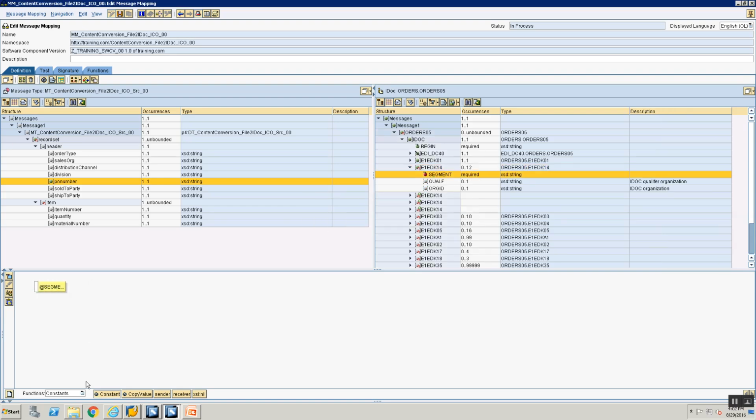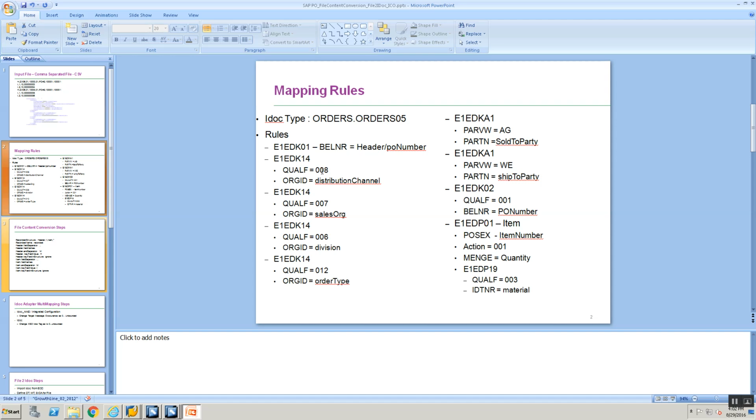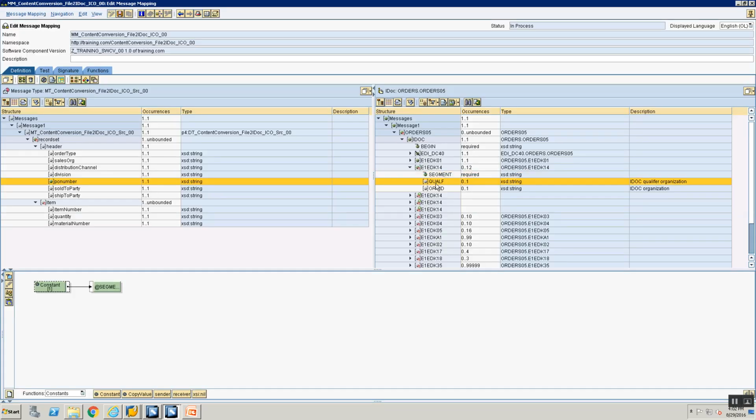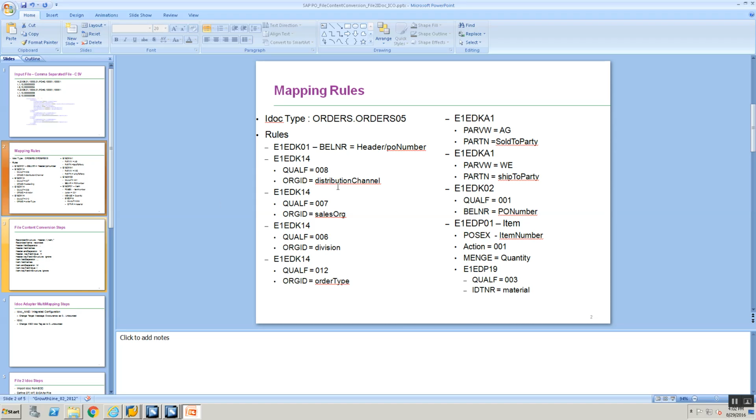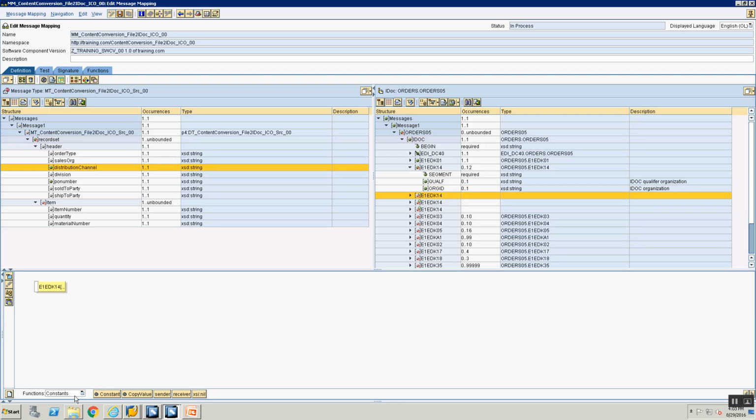Segment, what is the value of a segment? It is always 1. Qualifier, in this case the qualifier is going to be 008, so let's put the qualifier, QUALF, as 008. The org ID is going to be mapped to the distribution channel, so take the org ID, take the distribution channel and map the same here. Okay, excellent. Next, let's map the next E1EDK14 segment.